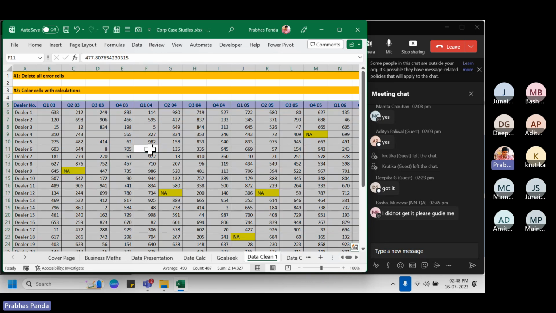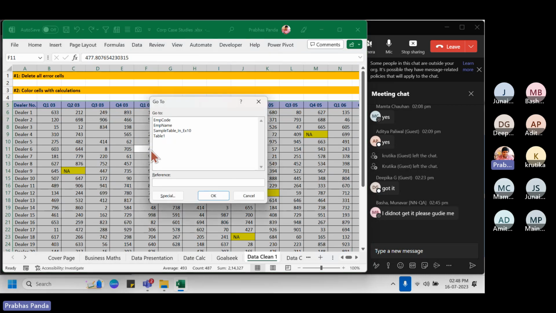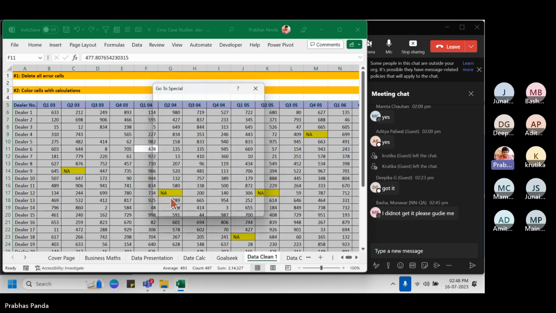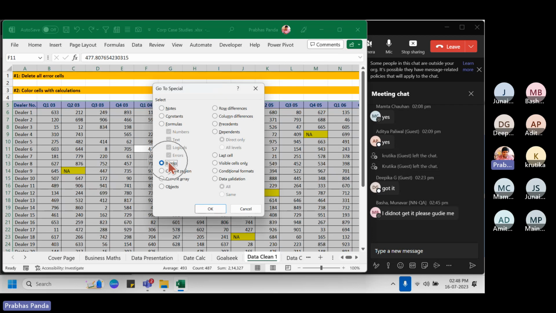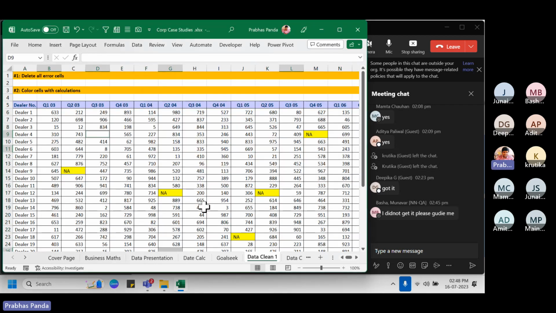Select your data, start working with me. Then again Control G, G for gamma. Click the Special button, and there you have the Blanks option. Select Blanks and click OK. Now just leave your mouse, leave your touchpad. You'll find that wherever the blank cells are in the entire data set, those cells alone are in selection. No problem. Now immediately type NIL and press Control Enter.